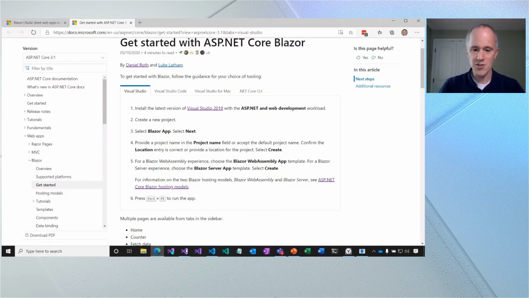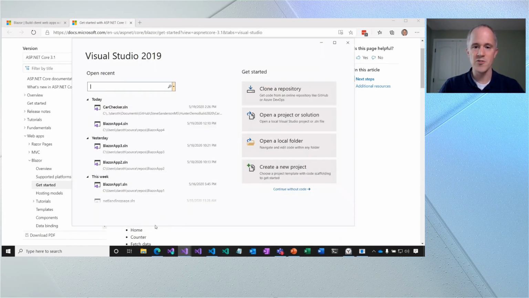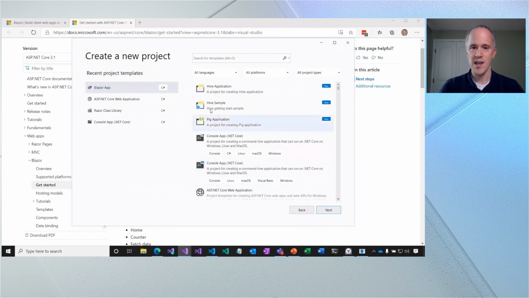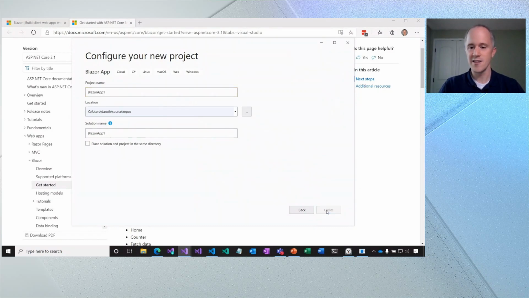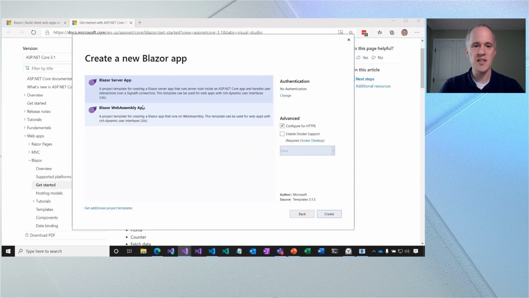I've already done these steps, so I'm going to go ahead and pop open Visual Studio. Let's go ahead and create a new project. And then let's search for the Blazor template. There it is. Click Next. That looks like a great name for a Blazor app. All right, and then here we see the two options for creating our Blazor application.